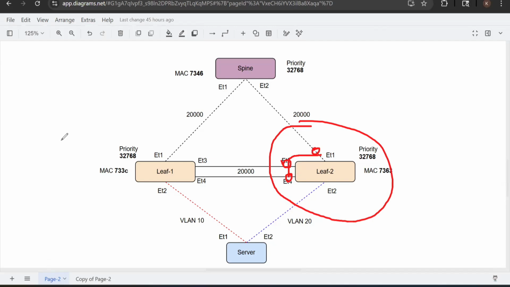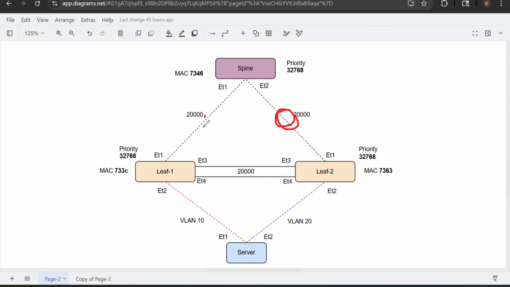And next, the designated port election. Sorry, I said root bridge, I meant designated port election. So designated port election happens per L2 segment. An L2 segment is nothing but an L2 link. This is an L2 link, so this is one segment. So two segments, three and four segments. So I have four segments here. And since leaf 1 is the root, all the links are designated.